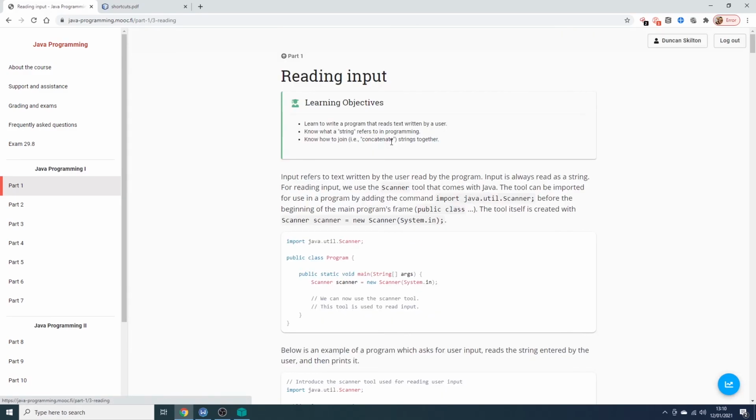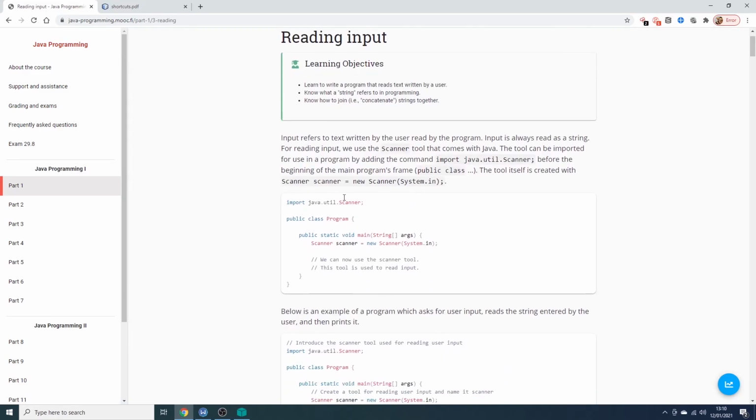And that's it for today. We've looked at all of the second section for printing. Next time we'll be looking at reading inputs from a user. So we'll be using scanners and working with integers and strings again.